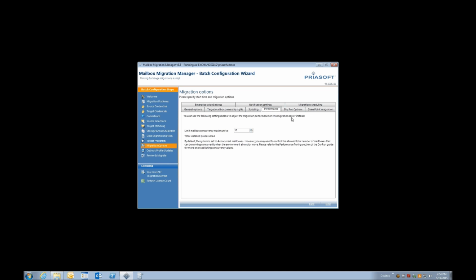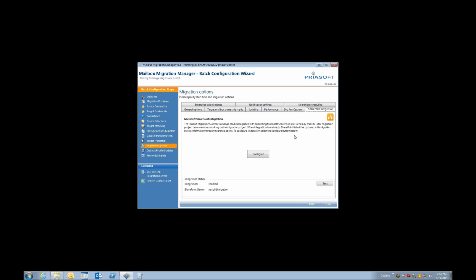Dry run options. If we were in dry run, which we are not, we have some ability to manipulate how those objects are going to be created. Next one is SharePoint integration. We have this feature where we can integrate with SharePoint, and take migration statistics and metrics and push them up into a SharePoint list. You tell us what site you want us to mount to, we'll create a list or adopt a list that's already there, adjust its schema, and then we will start pumping migration statistics into that SharePoint site.